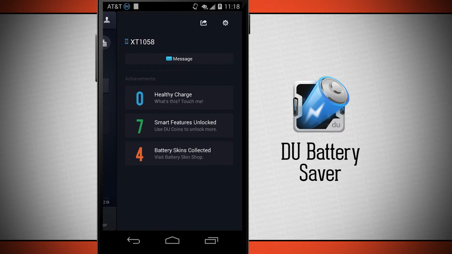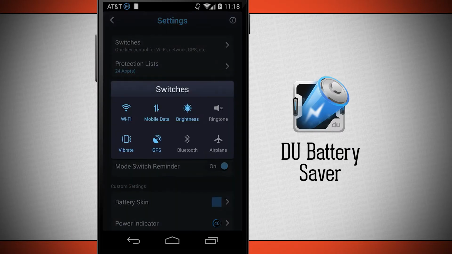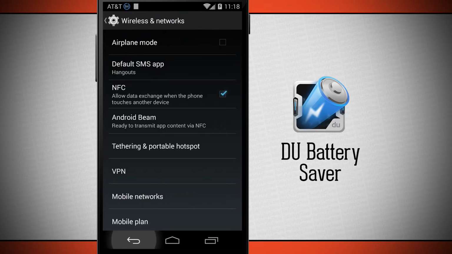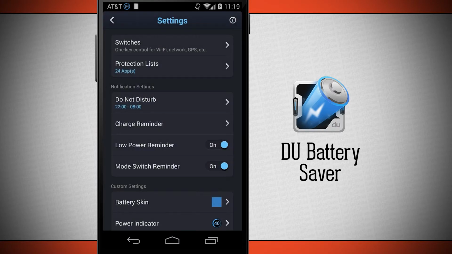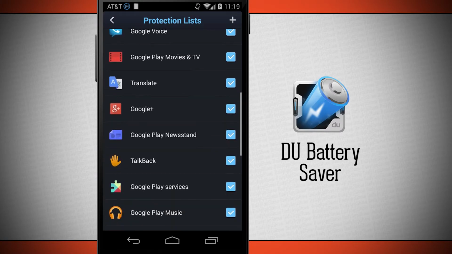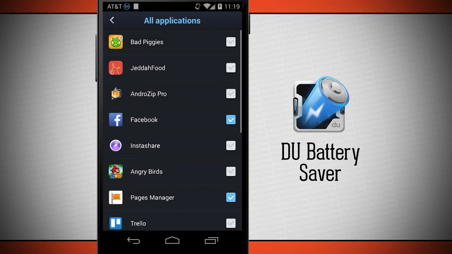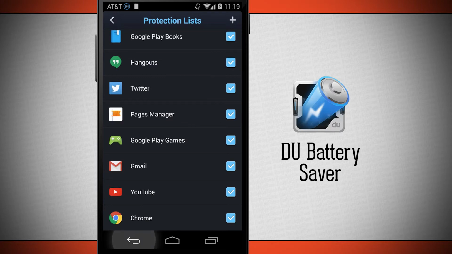Now if I tap on the settings in the top right hand corner, I can change some of the settings such as switches. If I tap on the switches, I can choose what I want to have switched on or off, and I can turn these different things on or off, and it'll even open up some of the settings menus for me where I can turn them on or turn them off. I have my protection lists. These are going to give me the protected lists. As I can see these, and I can go ahead and check them off on my protection list. And if I tap the plus button, I can even add them to my protection list so it doesn't close them out if I have them open.